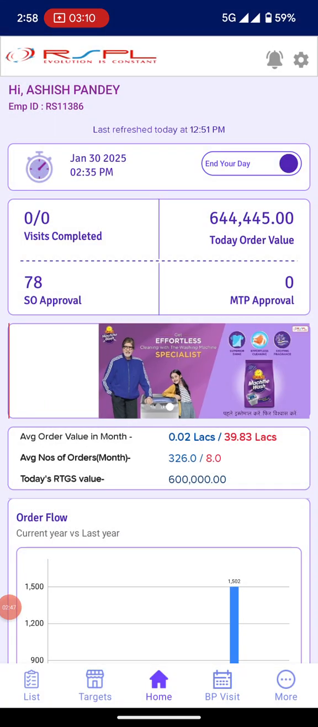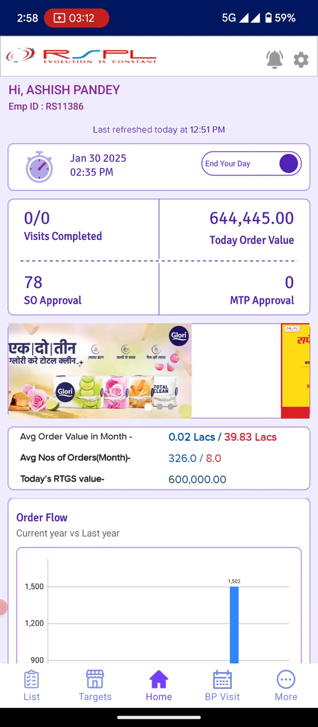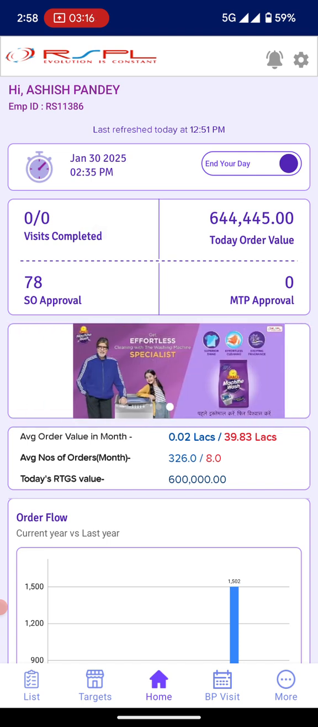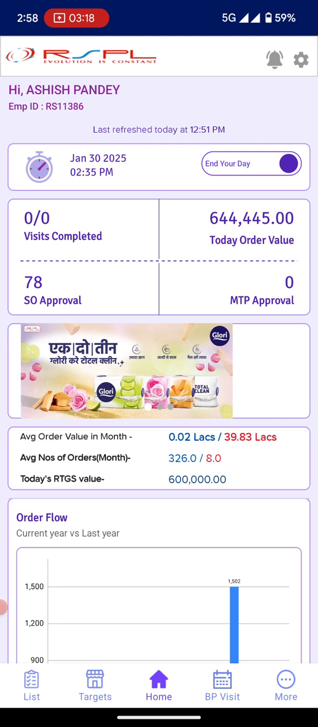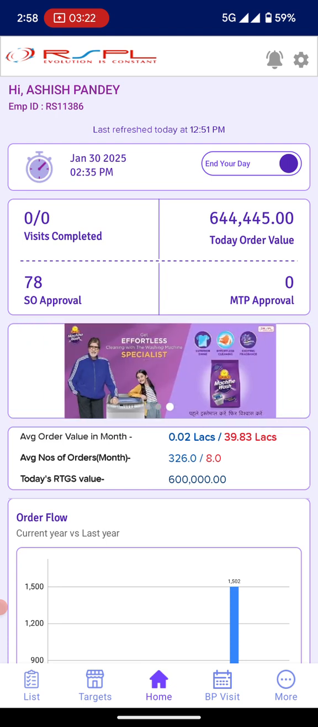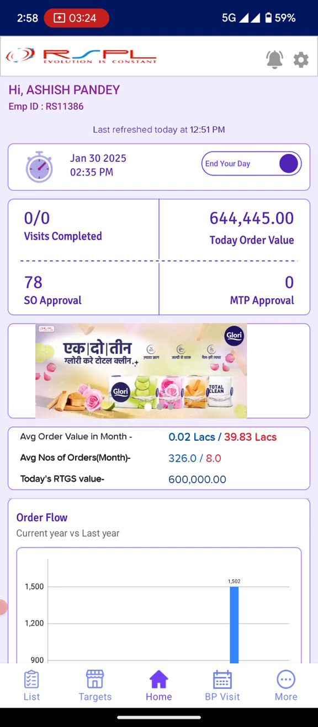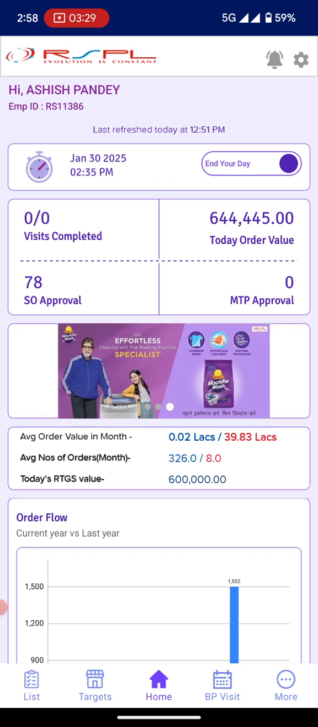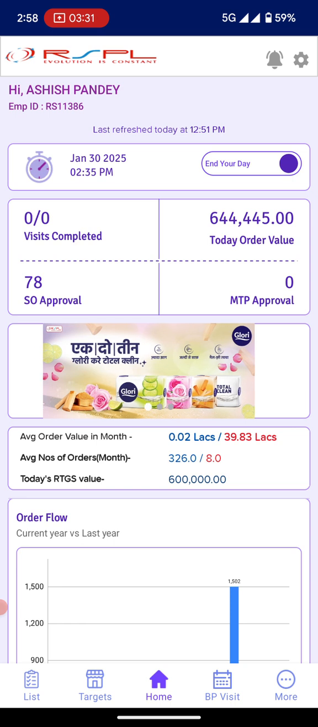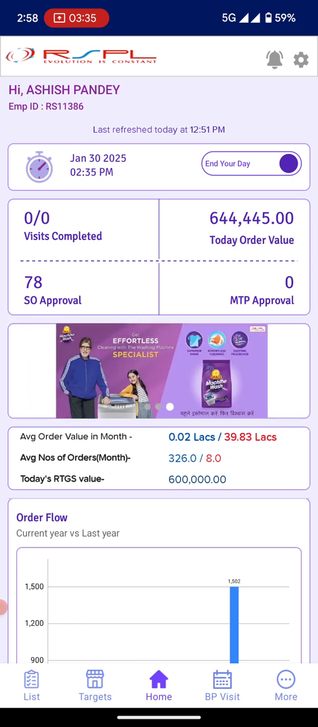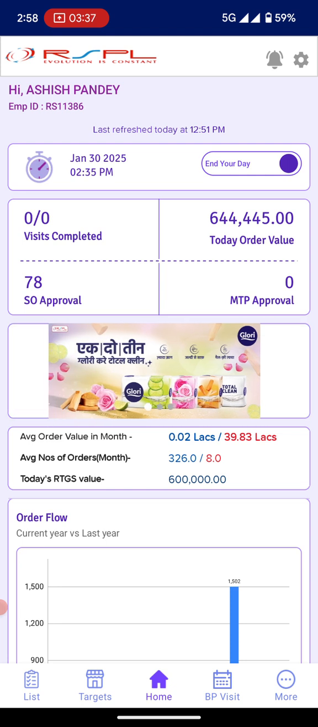Here the day started, and here you can see there is a visit completed option there, 0 by 0. If there is a plan for 2 BP and the user visited 1 BP, then in the place of 0 by 0 there is a 1 by 2.